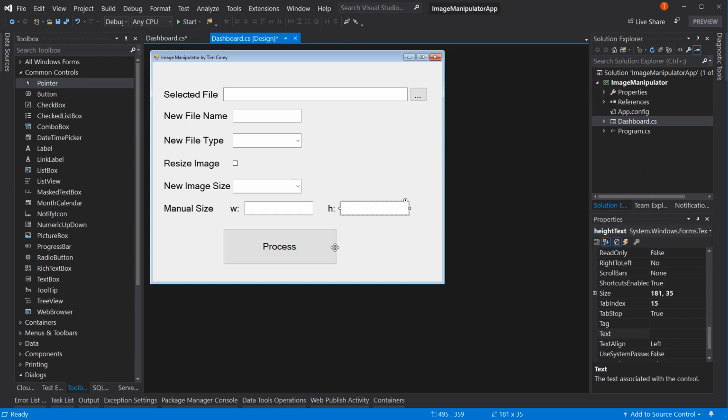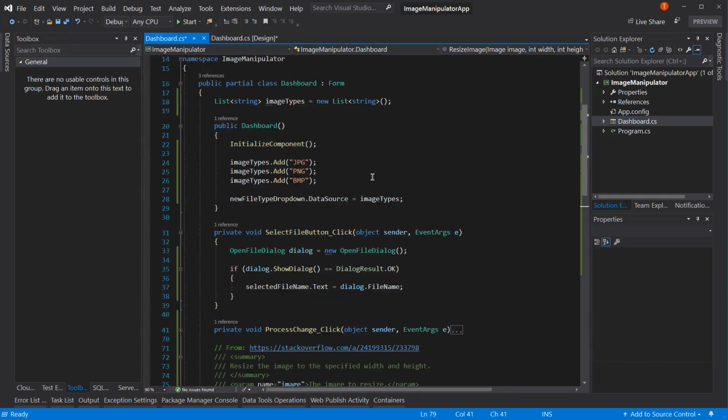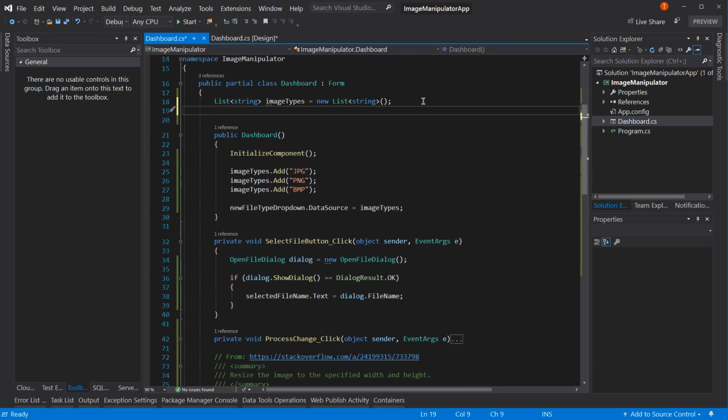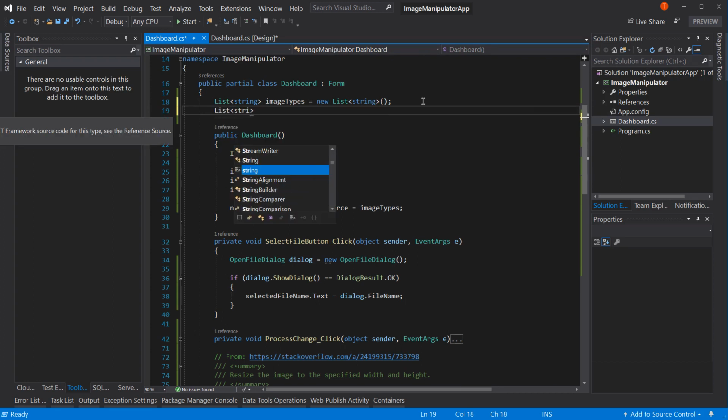Okay, so we've got to wire these up now as well. Let's go back over the dashboard, and let's keep it simple. So list of string again.